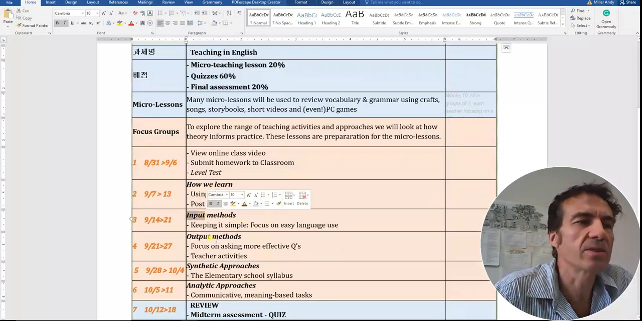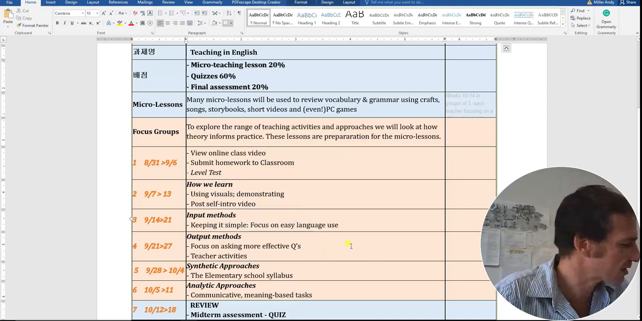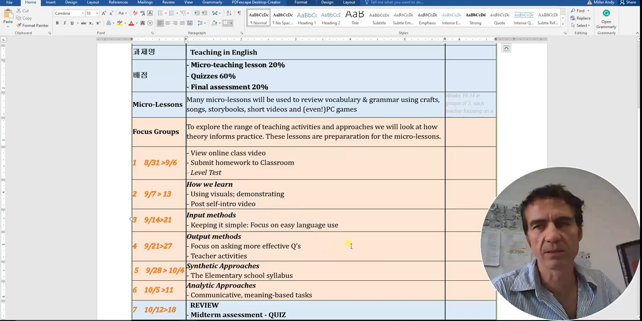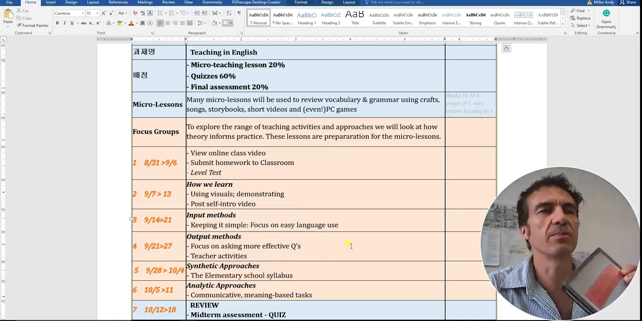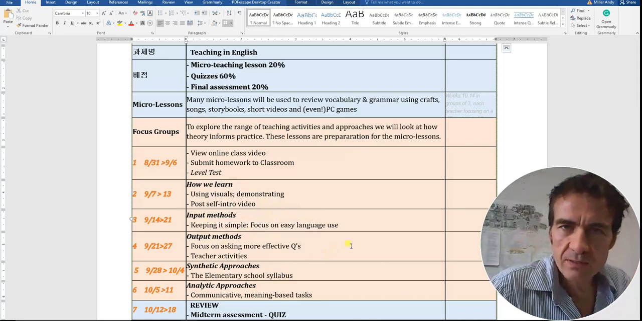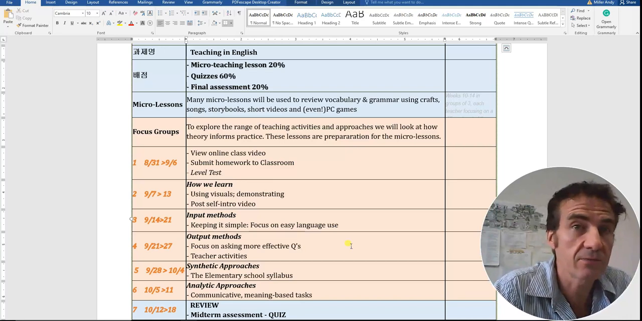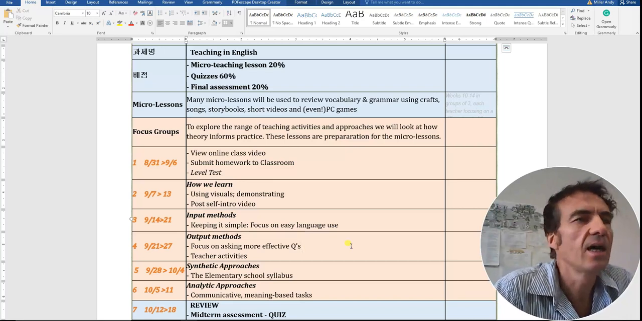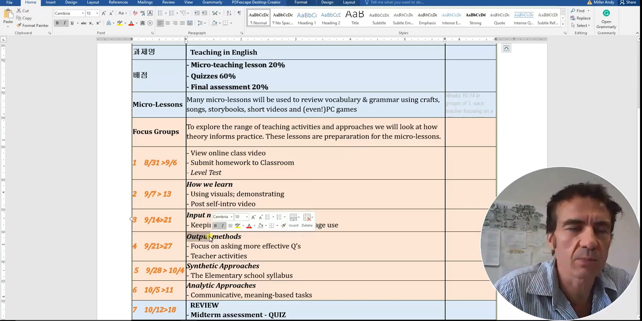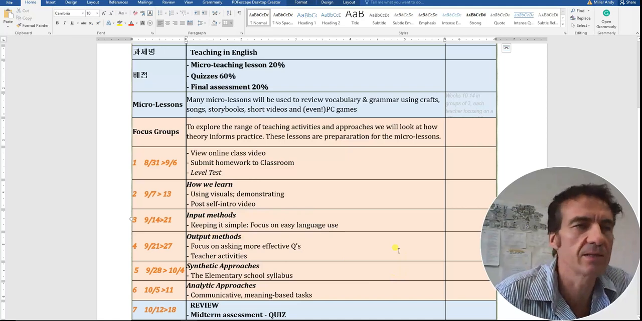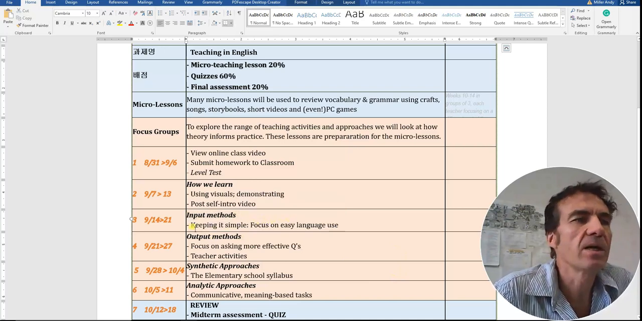Now, these terms, input and output, are very mechanical. Makes us sound like a computer. It's from Paul Nation, who talks about input, meaning how we receive language. So that's listening first and reading second. And then output, which is how we produce language, so speaking first and writing second. So we'll be doing input methods today.